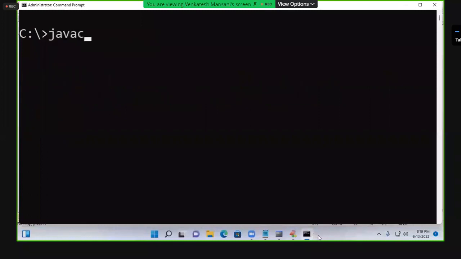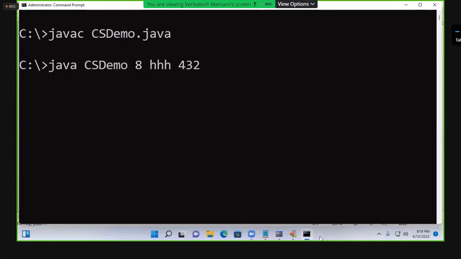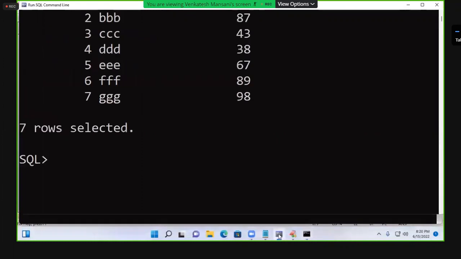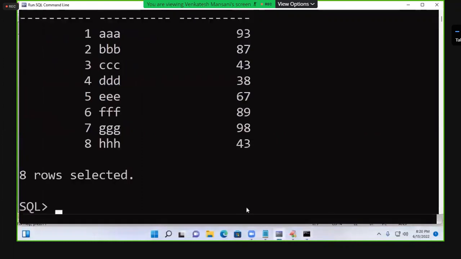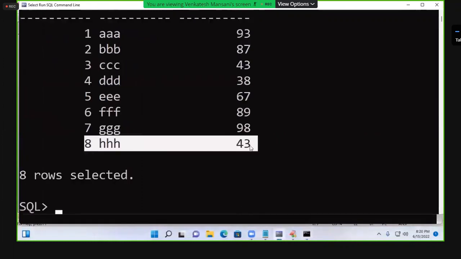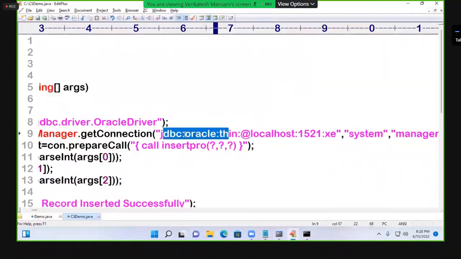See, compilation, CSDemo.java. Now roll number 8. One record inserted successfully. We can check. See, roll number 8. Okay. See, if everything is right in a URL, but still you are getting a network adapter error, could not establish the connection, that we cannot solve. You have to uninstall and install, if everything is right.